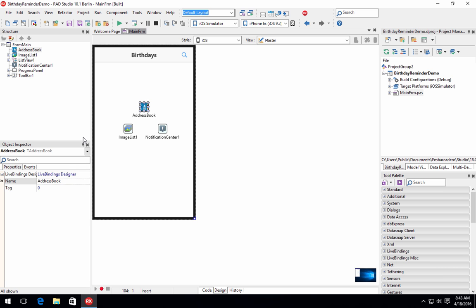Now, as you can see here, we have a sample application called the Birthday Reminder Demo, and this application is included with RAD Studio 10.1 Berlin for both Delphi and C++ Builder. And this demo provides a view of your contacts in order of upcoming birthdays.